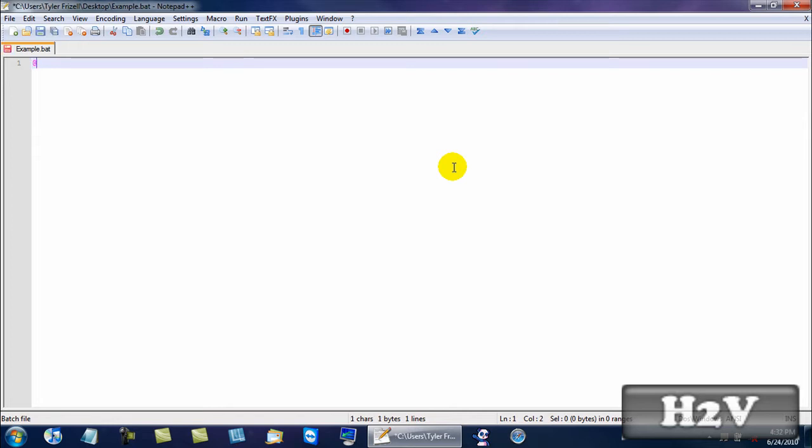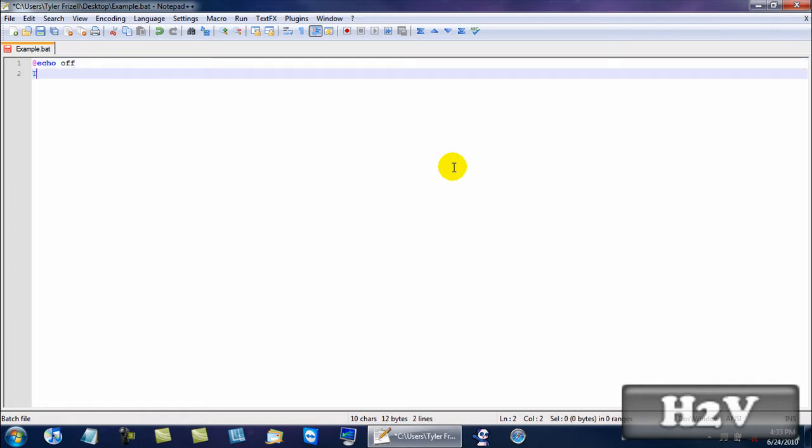You type in @ and then echo. Echo displays informational stuff that happens within the commands, but most of the time you want to put echo off. What that does is it hides all the echo information. And after that, you want to type title and then a space, say example.